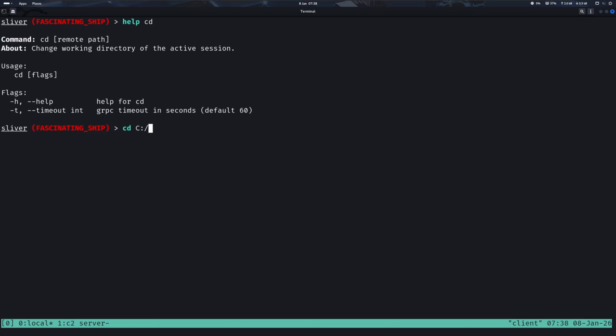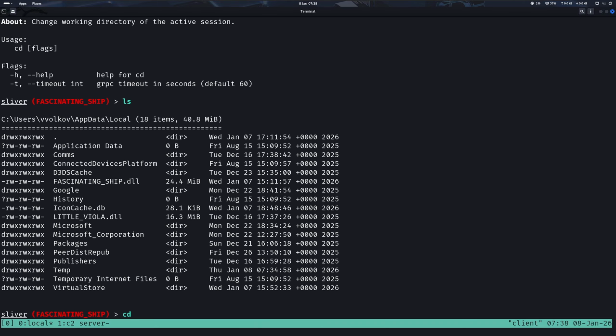Another way you can specify a path is by using the Unix style forward slashes. This may be weird if you're operating within a Windows system, but it works. And lastly, if you are moving into another folder that may be present within the current folder, you don't actually need to specify any formatting at all. You can specify the folder name as is.